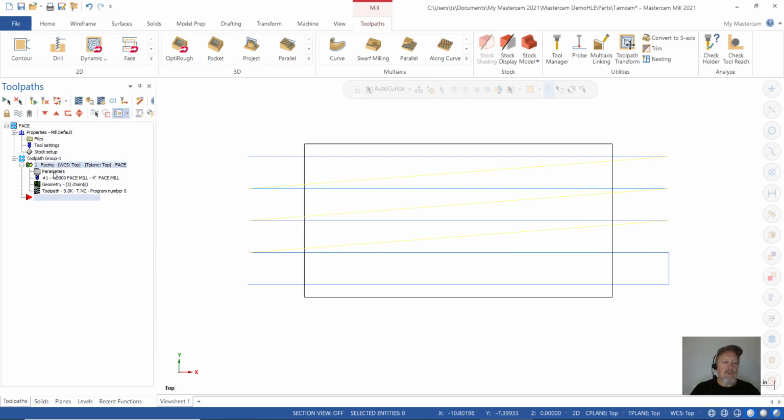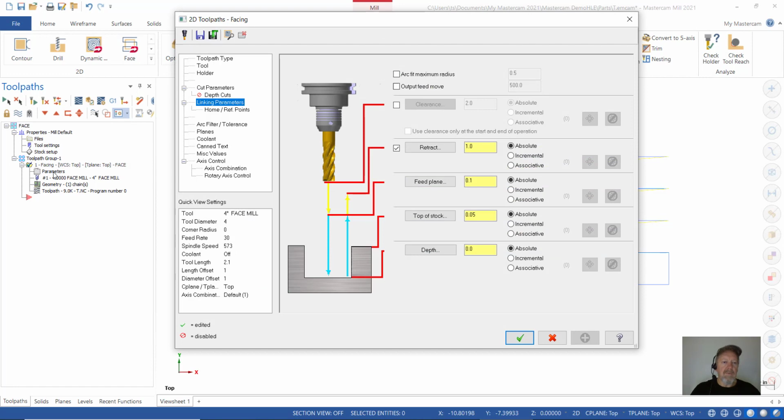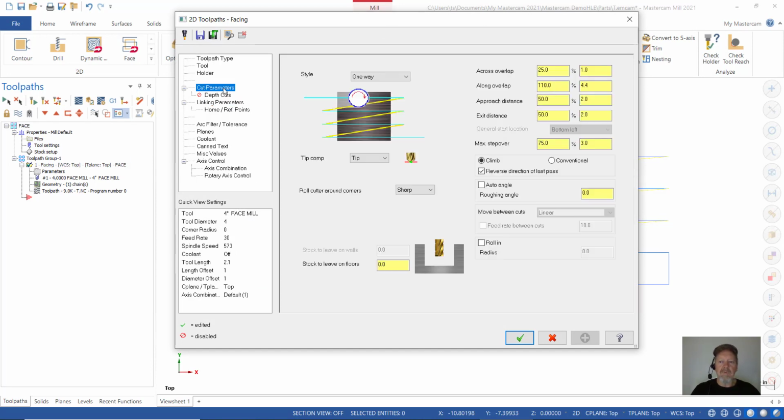All right, so let's go back into parameters. So when you click parameters, it gets you back into this window where we can actually go back to cut parameters. And let's talk a little bit about our options in here. The across overlap, the 1 inch, is the amount that the tool is overlapping when it makes the first pass across the part. How much of the tool is actually sticking over the edge. Now it does it on the far side and the near side, so you can actually tighten that up.